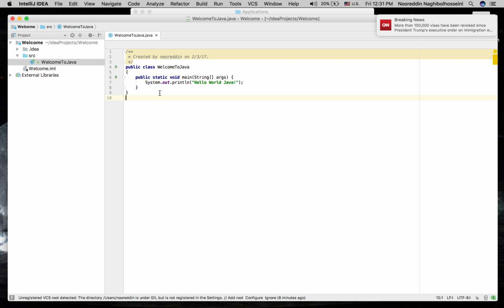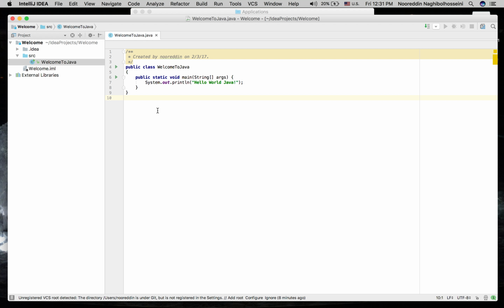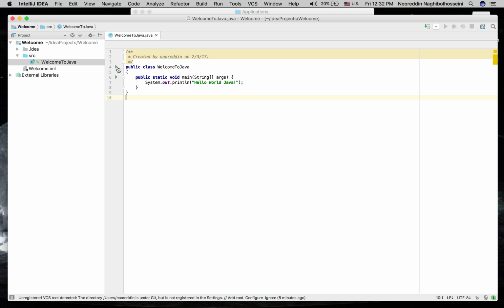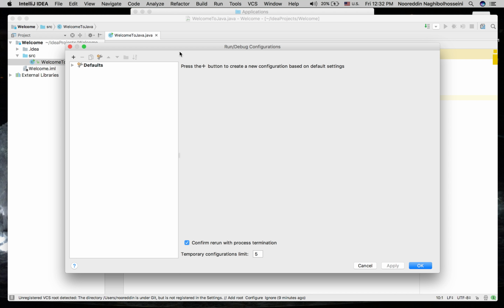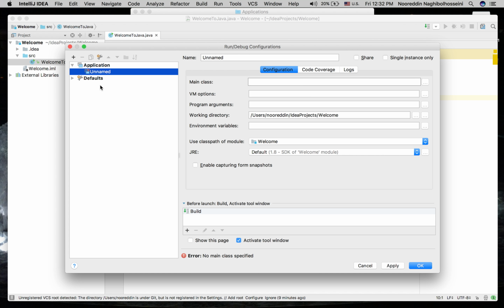And now I can execute this application. There are multiple methods to execute your application. One of them is to go here, right click on your application, and run your application, the first method. The second method is to press here and run the application, or press here and run the application. The third method is to go here, edit configuration, and at this point you go and add an application.